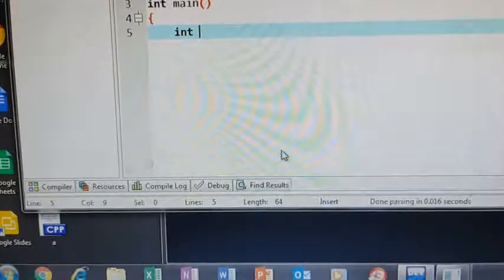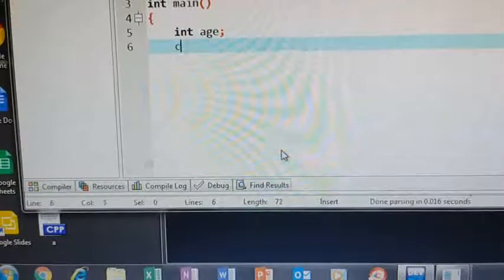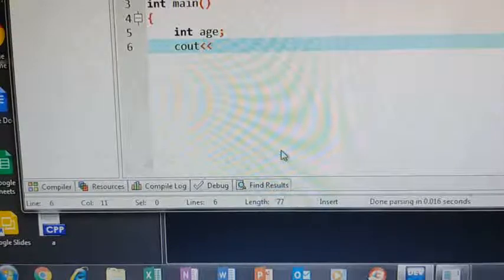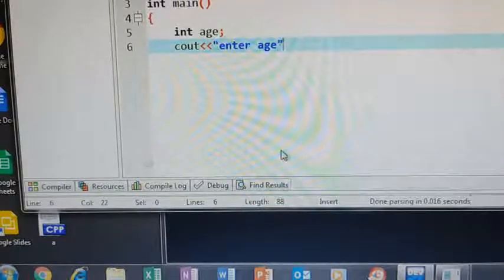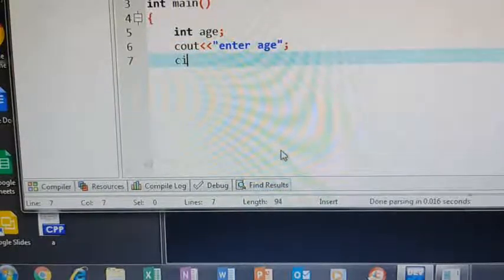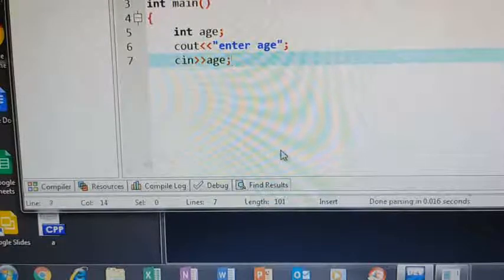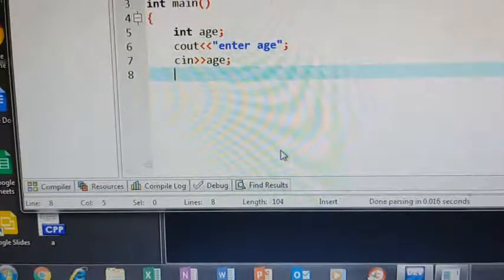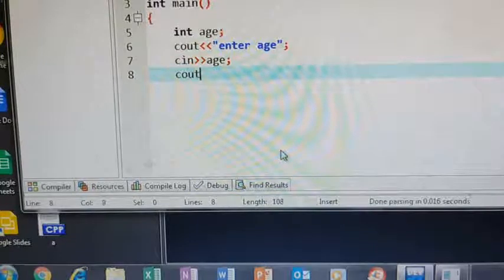For that purpose I am writing the program: int age. To check that we need an age, so I am taking age as a variable. Next I am taking the age value from the user only. Enter age. The user will give the age. I am not fixing an age value here. Next cin age, then cout. Just I will execute this code and show you how it works.